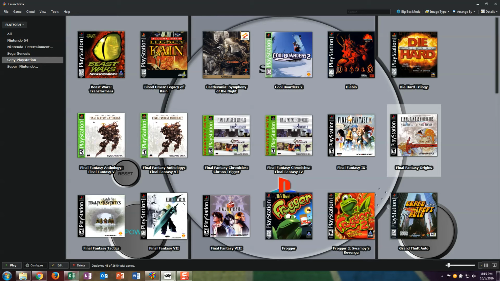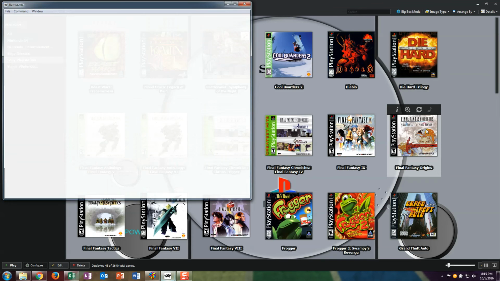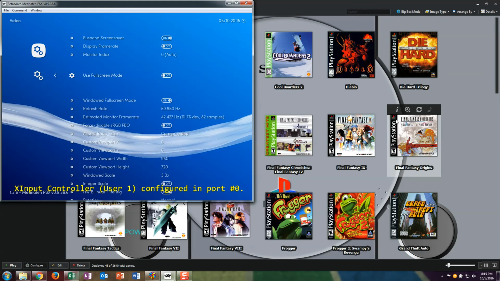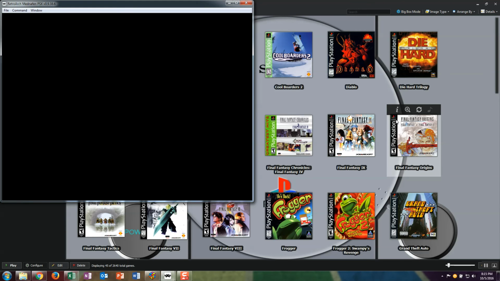Give me a second here. Not paying attention to what I'm doing. There we go. Windowed full screen mode off. Okay. Oh, that's actually the wrong button. Here we go. Sorry. Alright, so there. Then I'll hit F1 to go back to my gameplay.